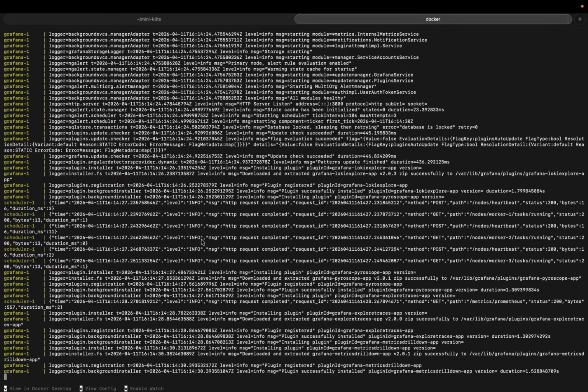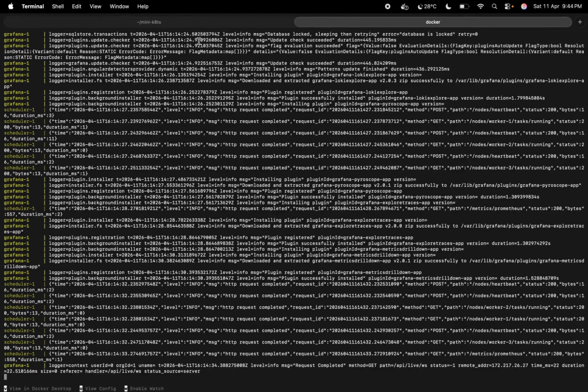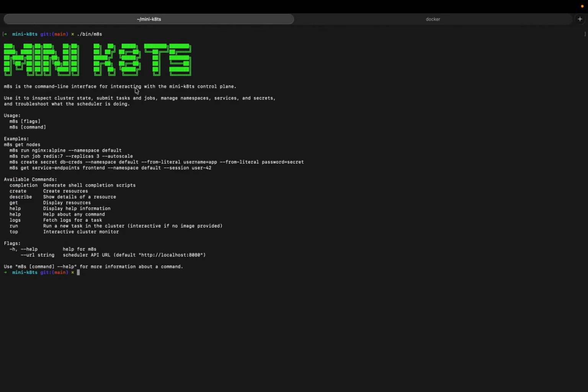Let's verify that our nodes are communicating properly using our CLI. So this is a custom-made CLI that we have made. Its name is Mini-K8s, and this is the command line interface for interacting with the Mini-K8s control plane. It is used to inspect the cluster state, submit tasks and jobs, manage the namespace, services, secrets, and troubleshoot what the scheduler is doing. These are the available commands for that.